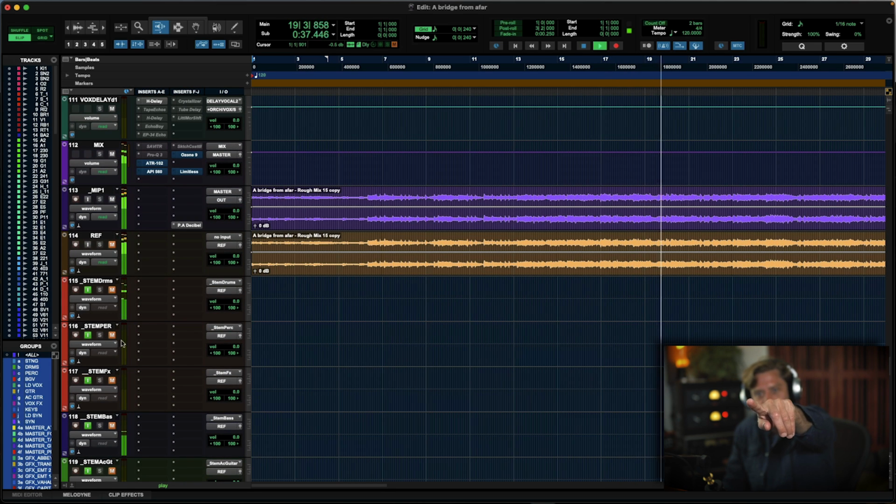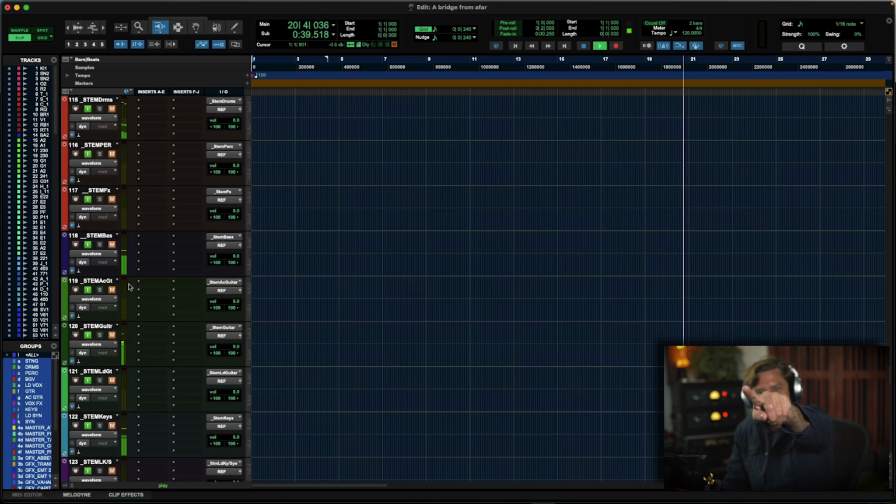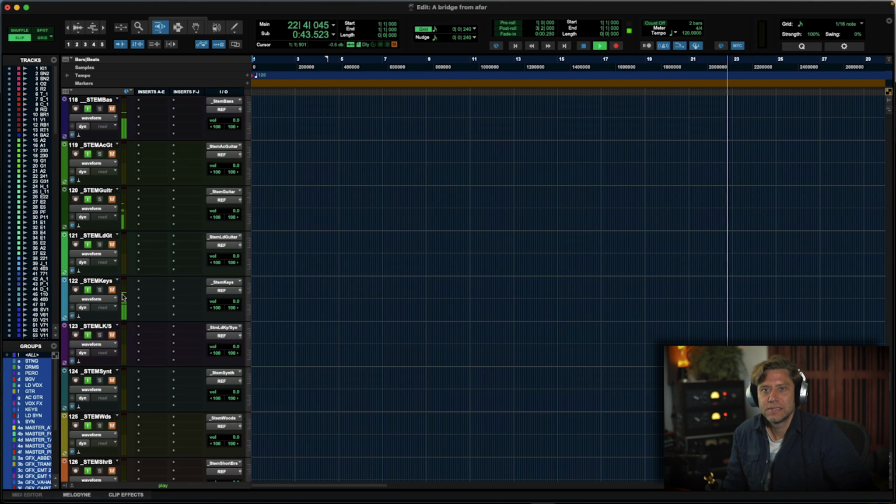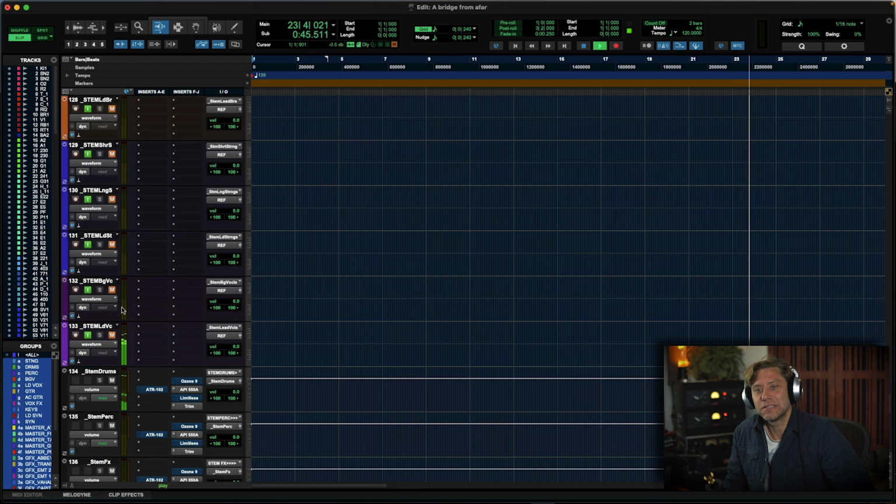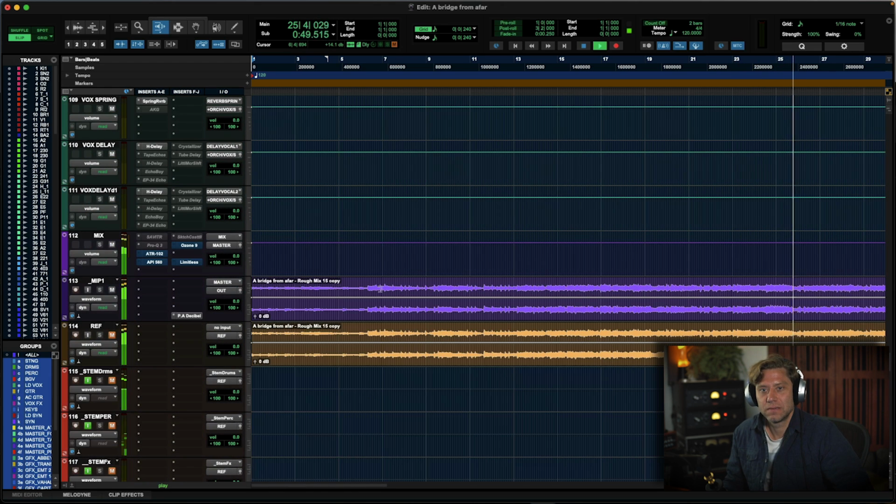Drums are going to drums. So we can't go that far. Bass is going to bass. Electric guitar is going to electric guitar. Keys are going to keys. Vocals are going to vocals. And the buses, the print through. This is what we're hearing track-wise.